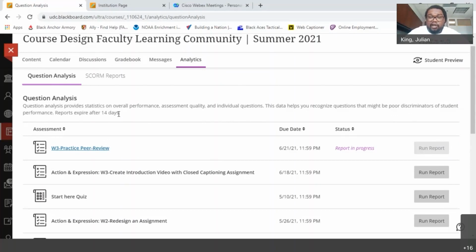But for your current courses, you're able to come over here and specifically run a report. And that's what we're talking about when we want to look at our data based on our assessments and different things of that nature, to know: are we creating meaningful, intentional, and aligned assessments based on our course objectives and our module objectives?